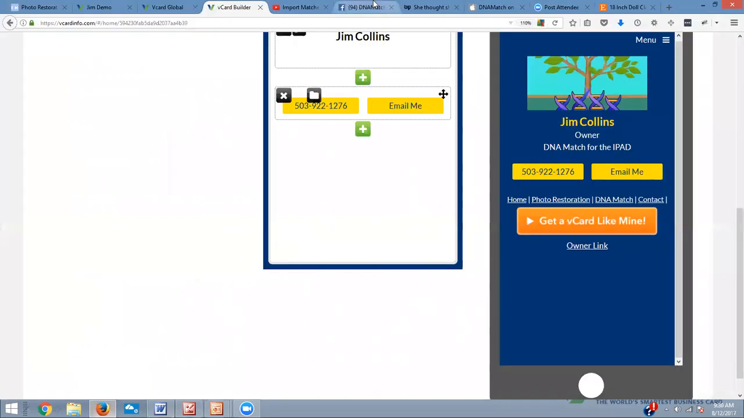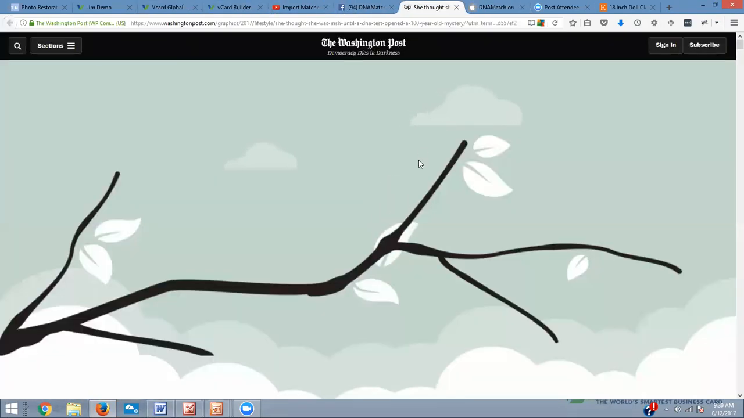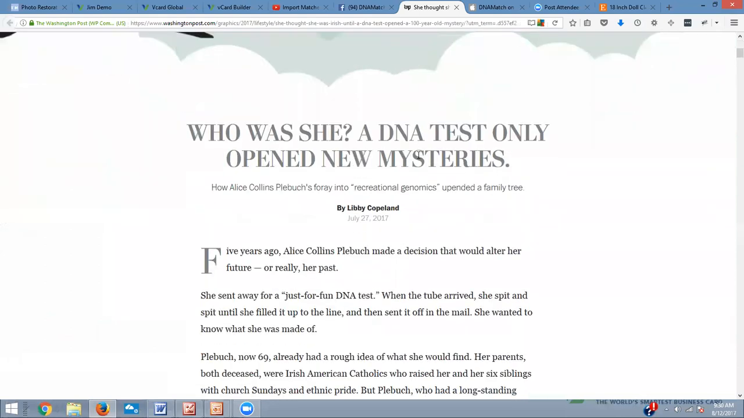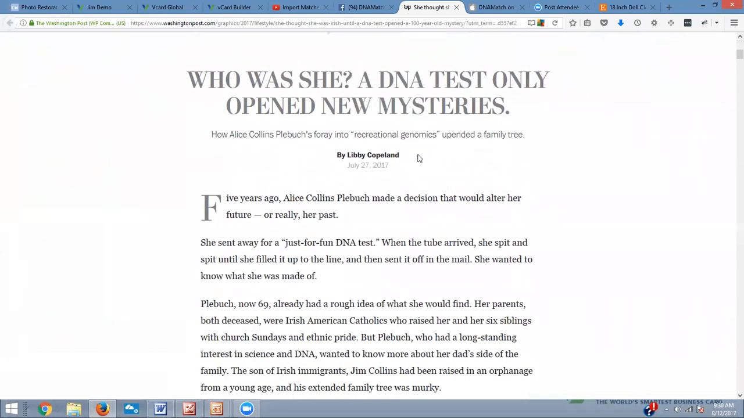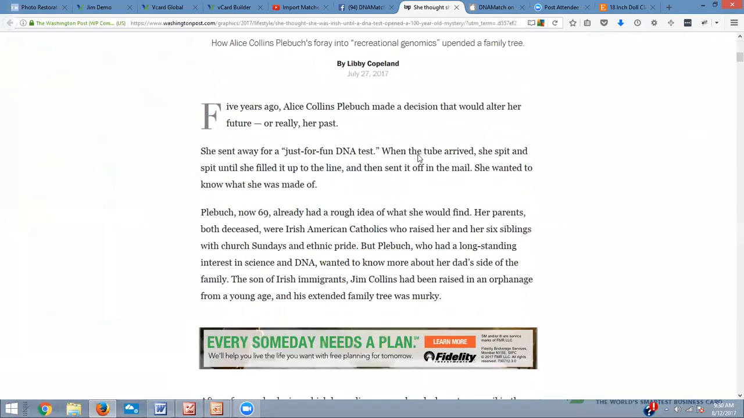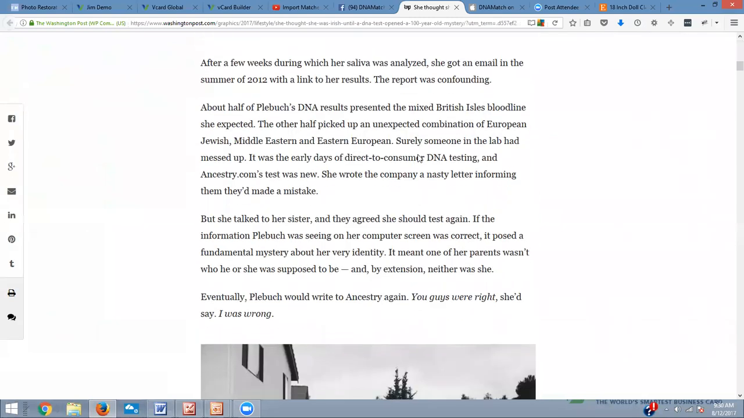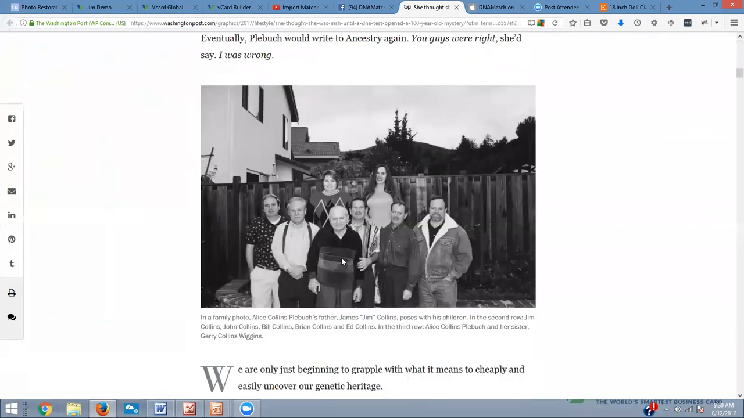So there was just this article that came out in the Washington Post here about the family, and it took them years to figure this out, but my Aunt Alice, and this is the family here, and that's my grandfather in the center, they found their Jewish cousins, basically, and they found the Irish family that had been switched at birth in Fordham Hospital in New York.